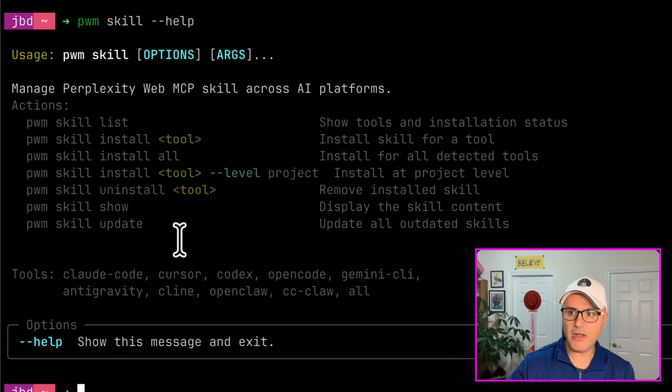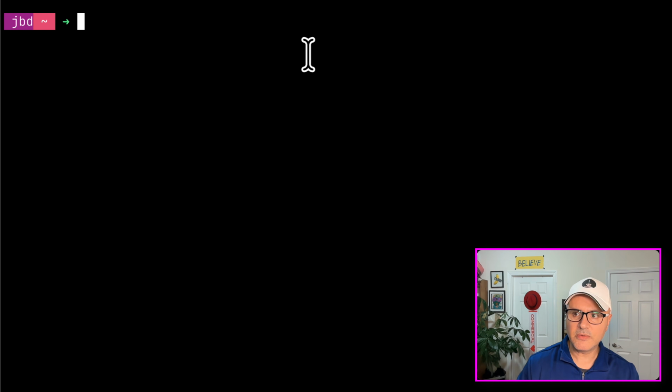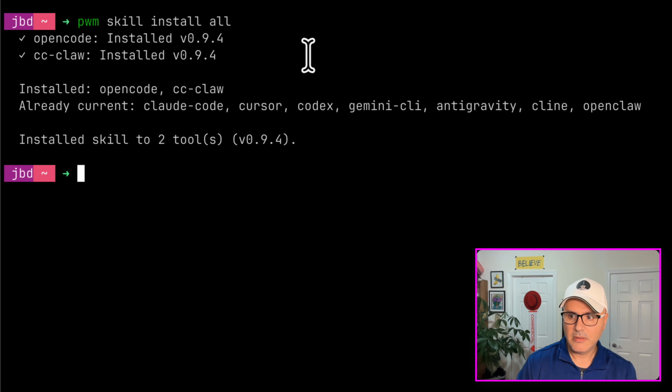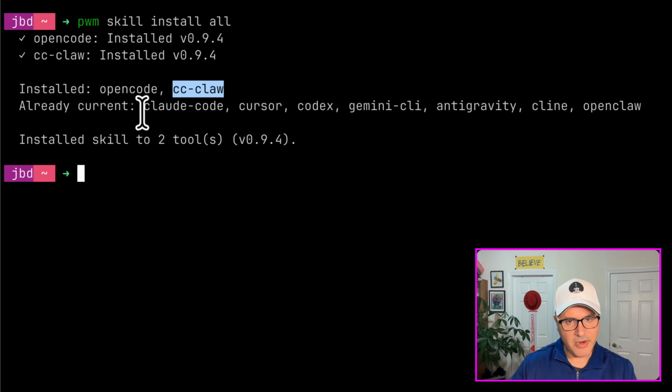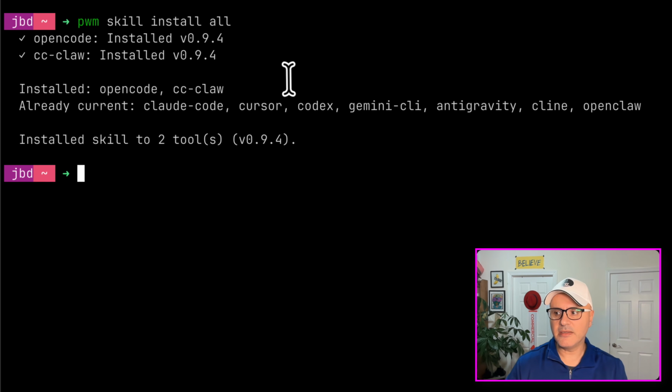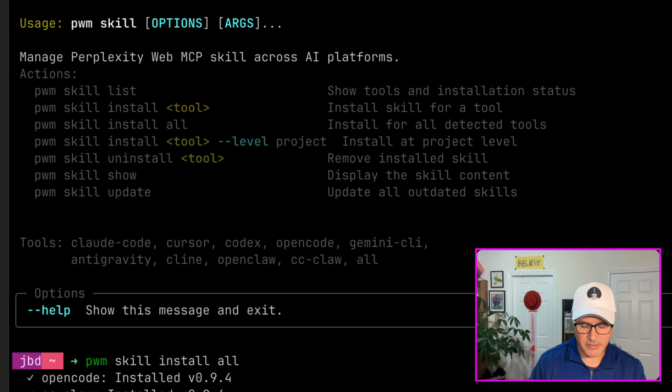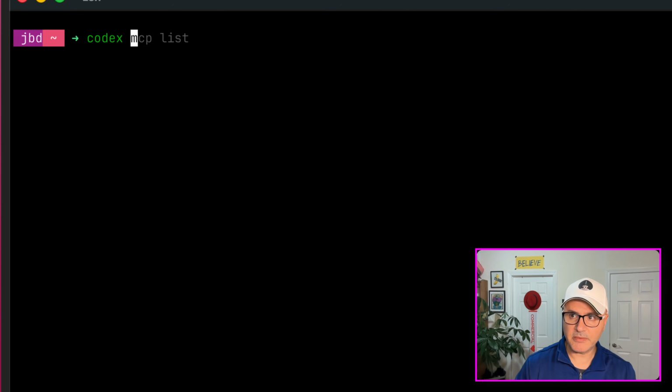So we can install, we can list, and we can uninstall, or we can show all the information of the skill if you want to see the content. But what I want to do is I'm going to install it to all my tools. Again, I'm just doing it across the board. And it says it installed this on Open Code and CC, which is my own project that I will reveal in a few weeks. But it also supports Claude Code, Cursor, Codex, Gemini CLI, Anti-Gravity, Cline, and OpenClaw if you're using that as well. So let's see if Codex knows about this.